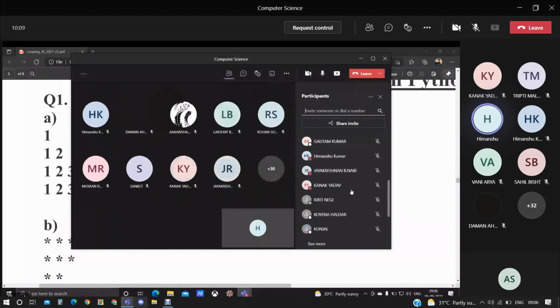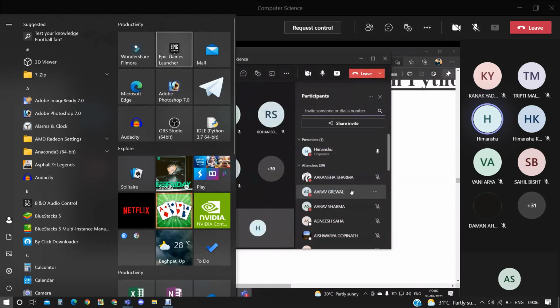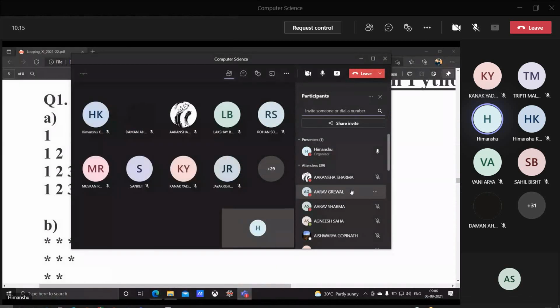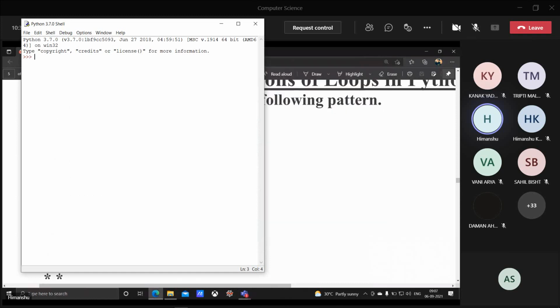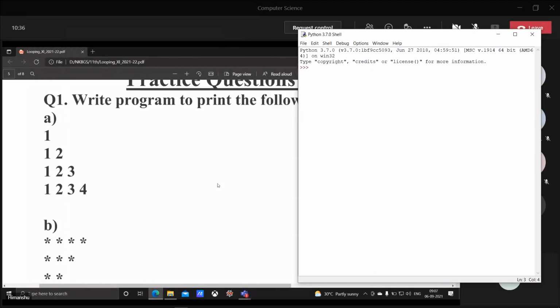The total strength is 41 or 42. Aishwarya, what is the total strength? 41 or 42? Yes, sir. Sir, it was 40. It was 41.